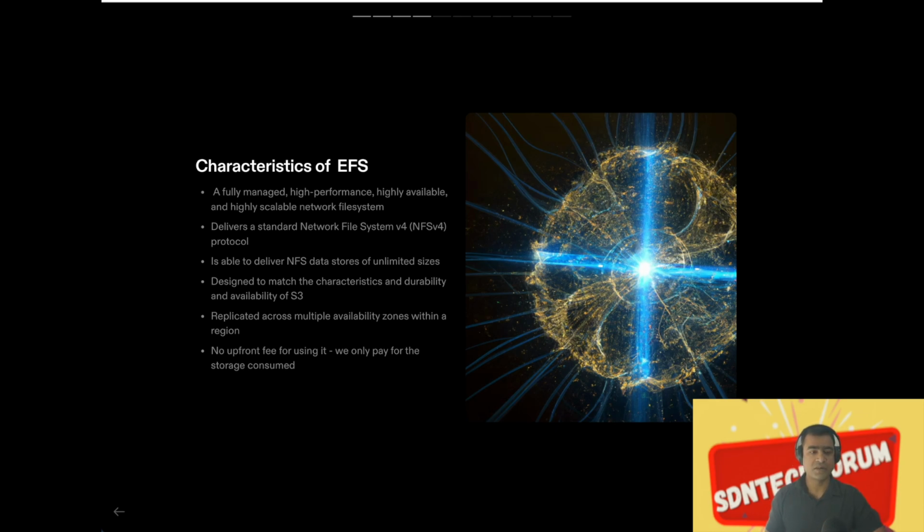It is designed to match the durability and availability of S3. S3 is a pure native cloud storage, but if you have a use case where you still want a network attached storage, EFS is the way to go. It replicates across multiple availability zones, which means it's a regional service. There is no upfront fee for using it. You only pay for what you use.